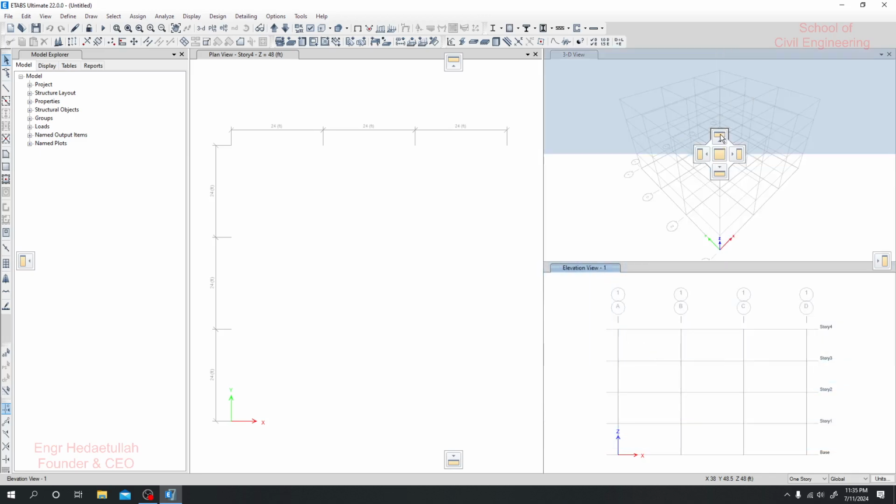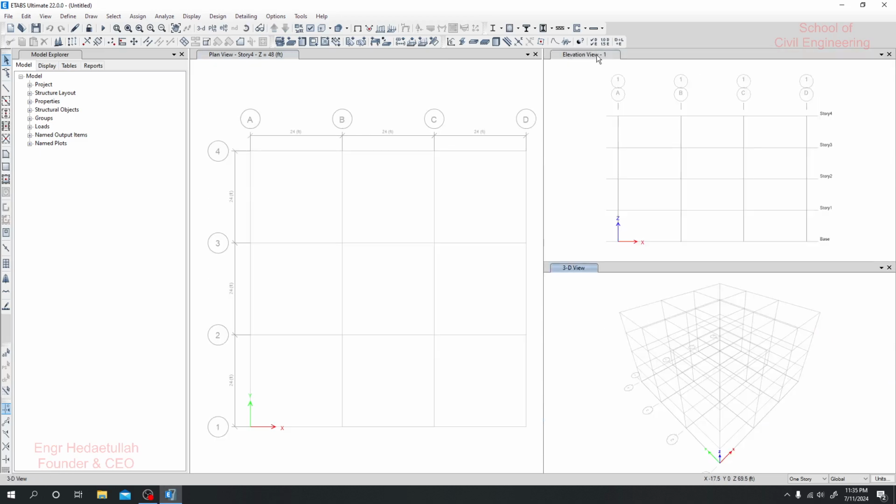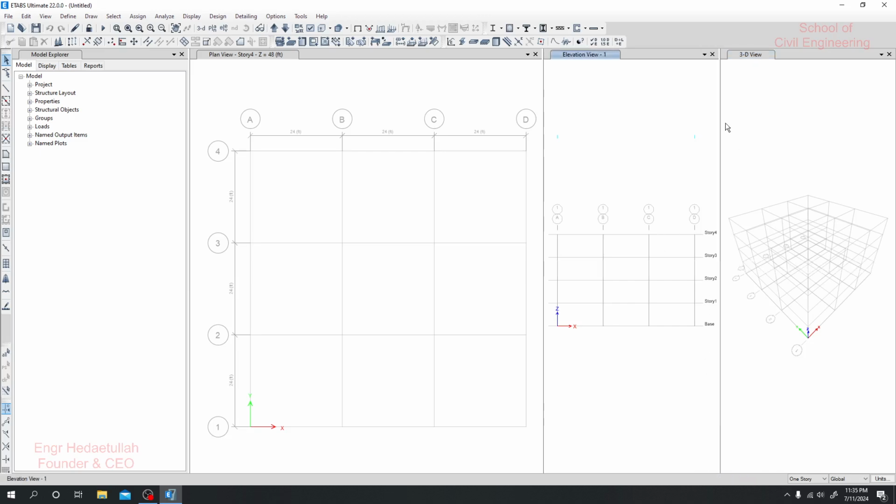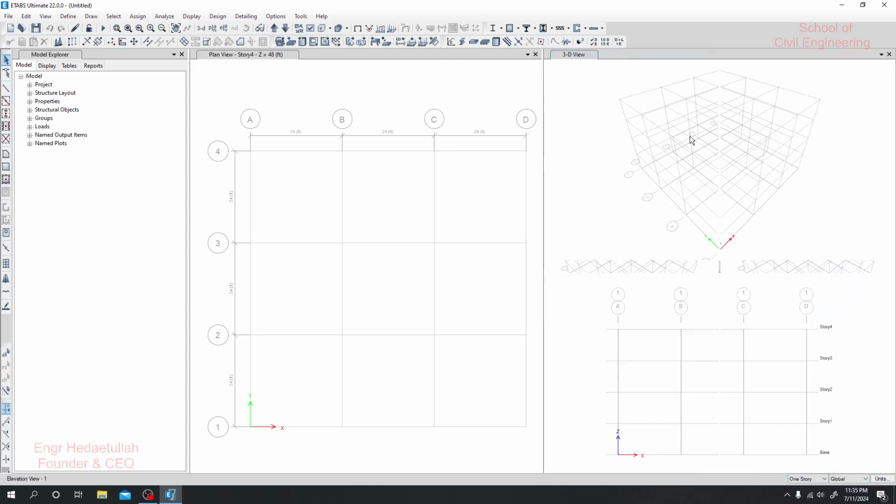If you want to take it to the top, just click here, see, your elevation will be on top and it will be here. Now if you click here again, and if you click here, just see, it has changed. Also if you click here, see, it has changed.